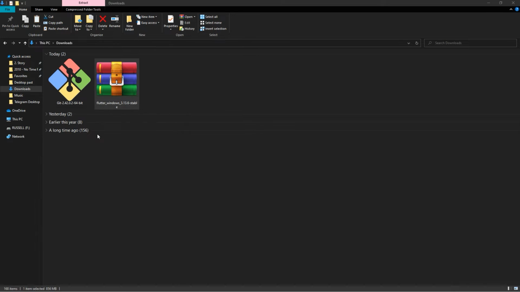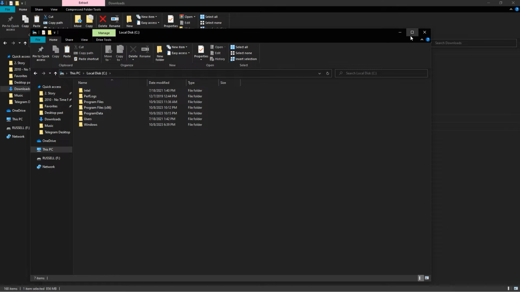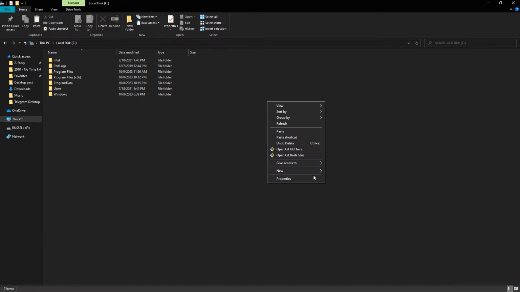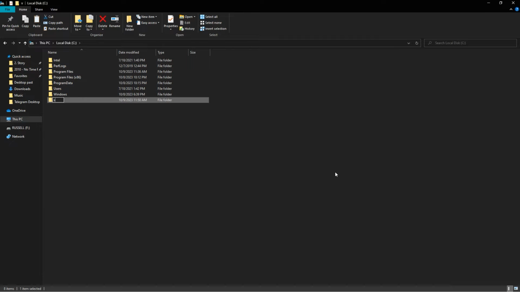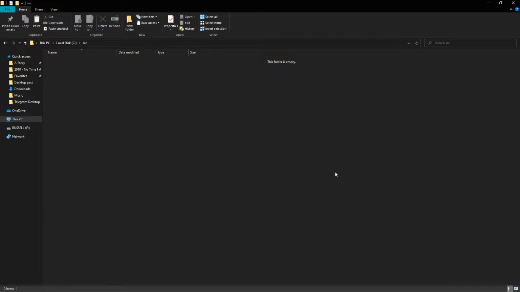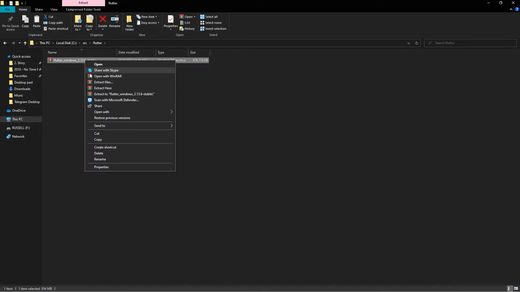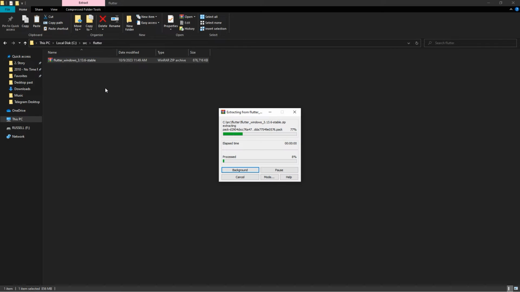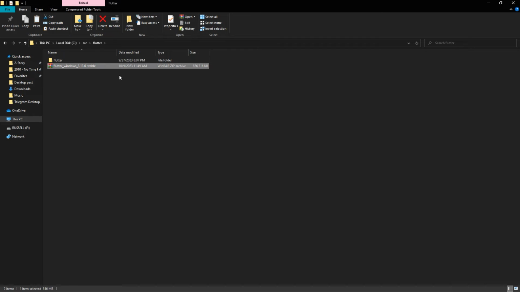and go to our PC, C drive, and make a new folder here called src. And in this folder, we're going to make another folder called Flutter. And in this folder, we're going to paste our zip file. And then we're going to extract it here. Okay, now that we have successfully extracted our file, we're going to delete the zip file. And we're going to go to the Flutter folder.